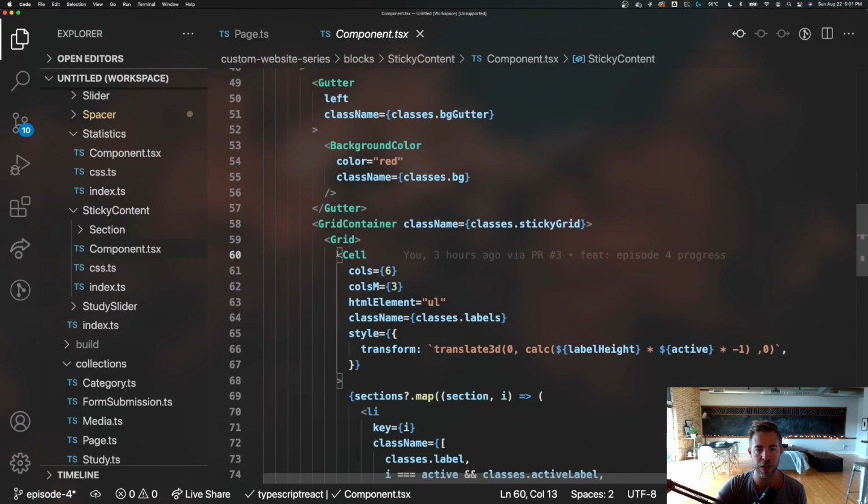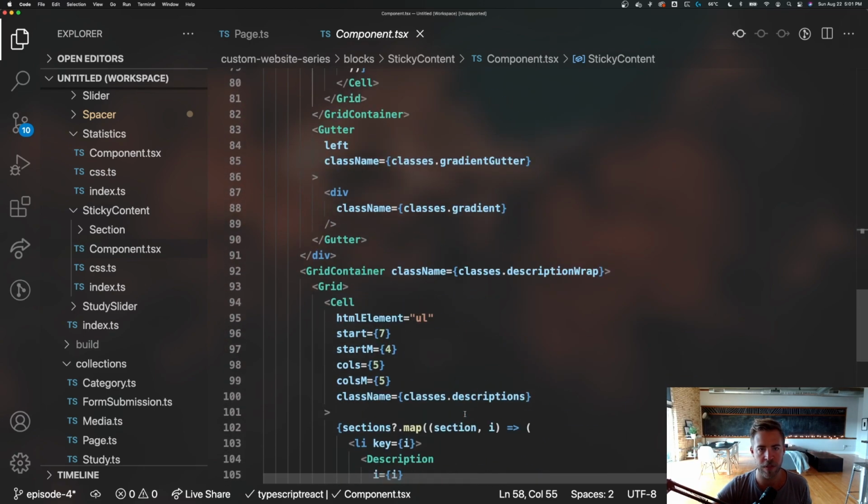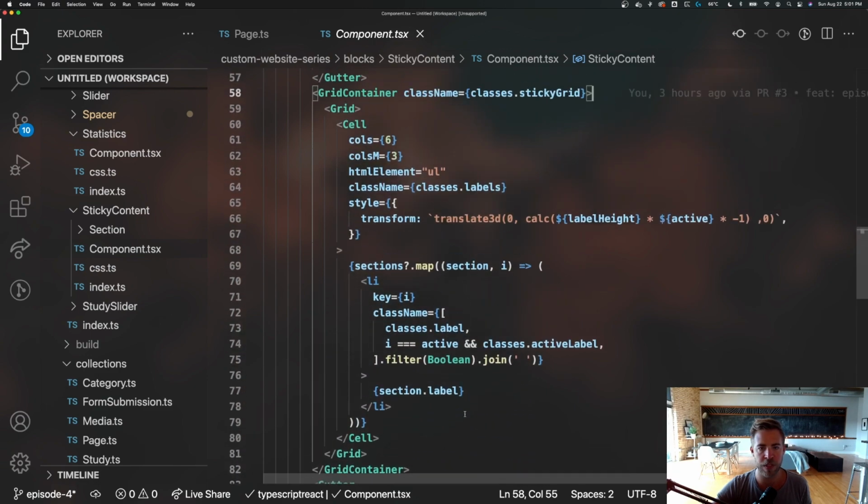Well, here's the first grid cell. This one is going to be responsible for the items on the left-hand side of the page that are supposed to cycle in and out. And then we have another cell below that that is responsible for rendering out the descriptions. But if we stick with this first cell right here real quick, this grid is responsible for mapping over the sections and outputting the label. And this entire cell is going to be translated up the label height.